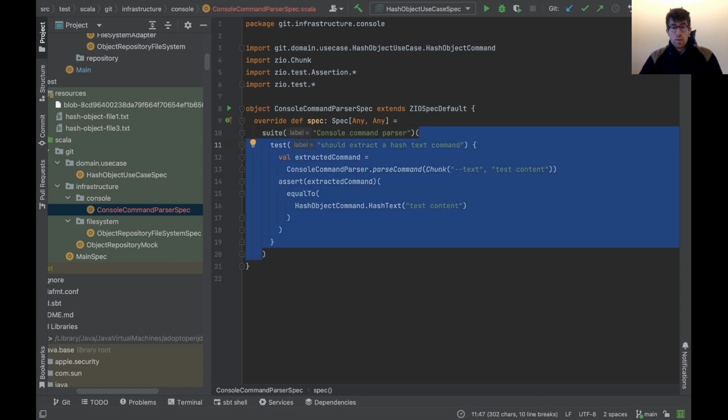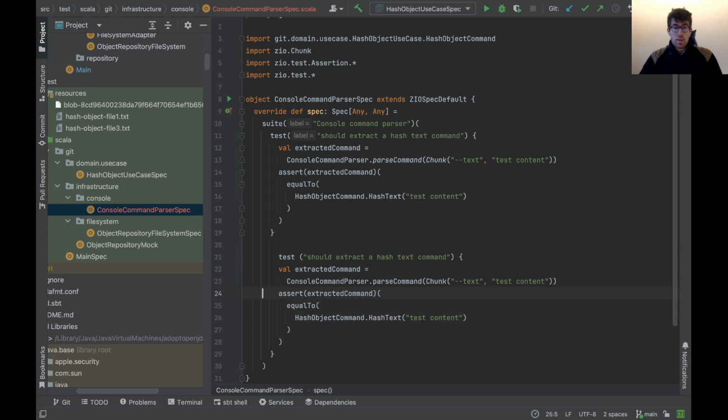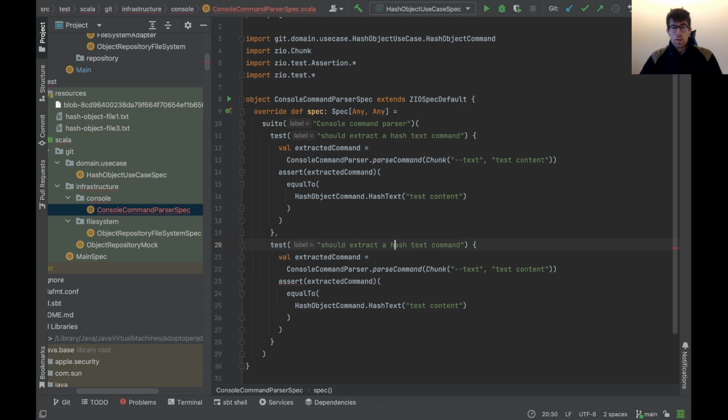I am going to copy and paste that. Should extract a hash file command. So in that case, if I provide like src, hash scala or scala slash main.scala, we should have those two.